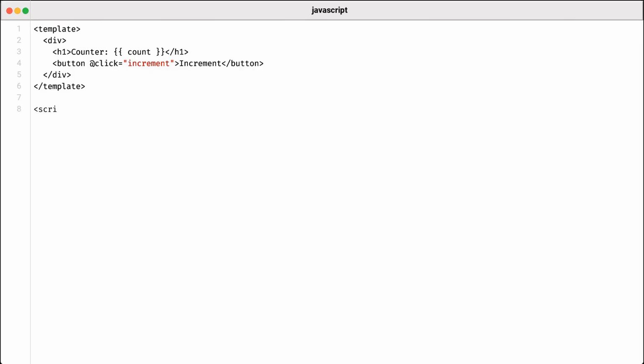Now, let's take a look at a simple counter component built using the composition API in Vue.js. We start by defining a template that has a heading displaying the current counter value, and there's a button that increments this value when clicked.